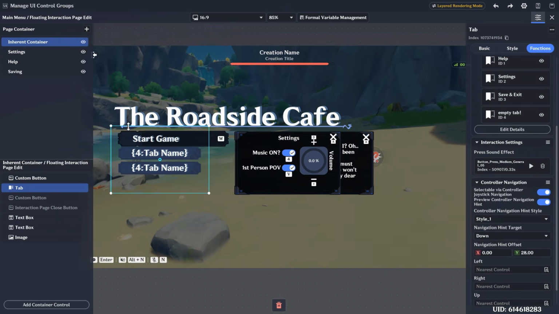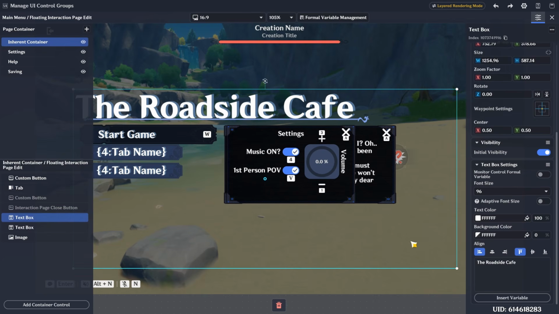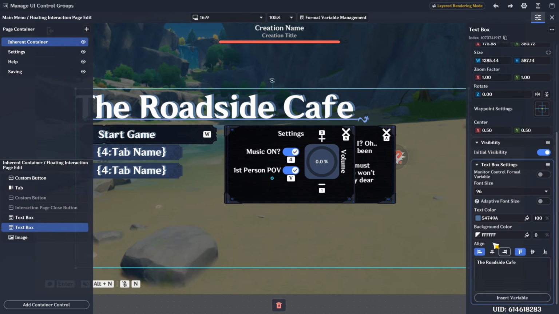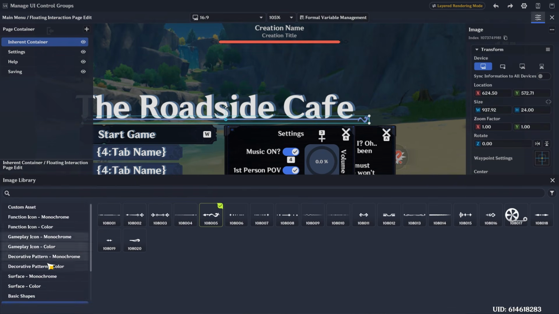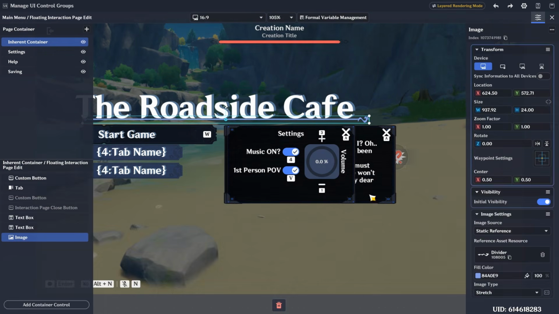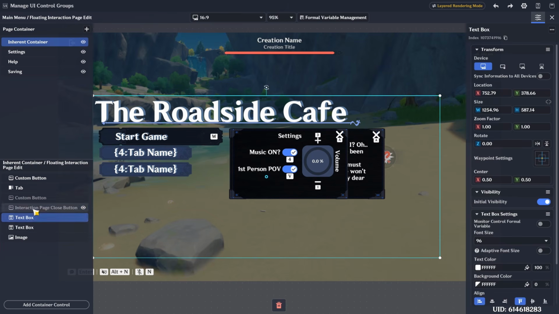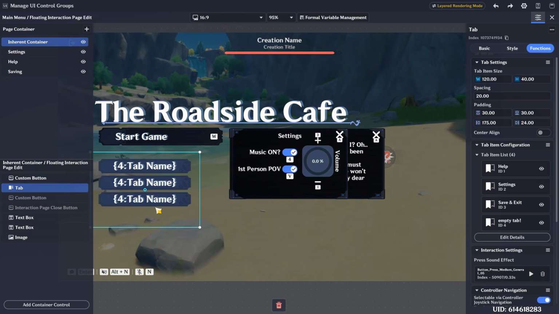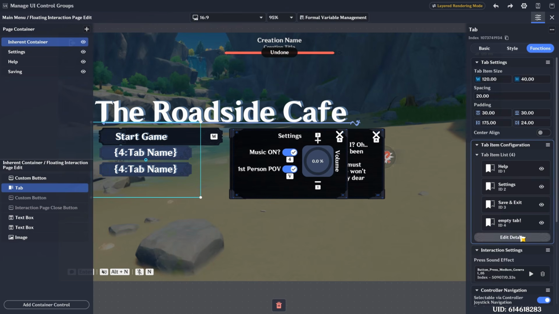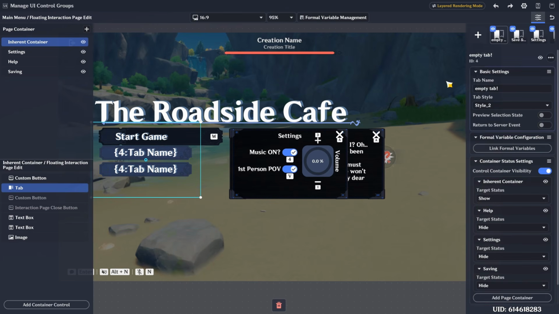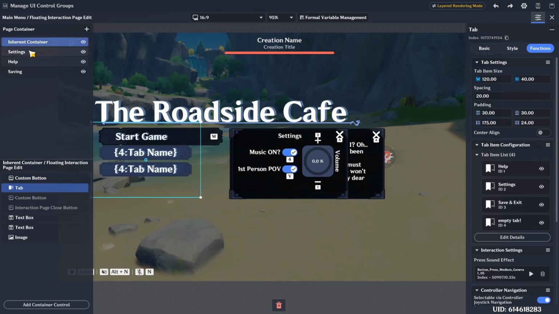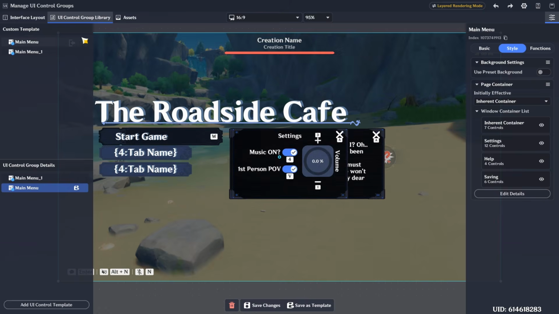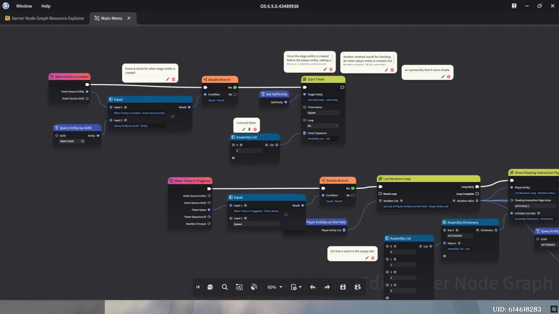An easy way to give a text like a 3D effect is just to make a duplicate and offset this slightly and make one of the colors a little darker. You can also just check the image library to find different assets you could use as decoration. So there's different dividers you could put. Since the first tab is going to be empty, I like to hide it behind the different buttons, like the start game we have right here, so that there's no noticeable gap.